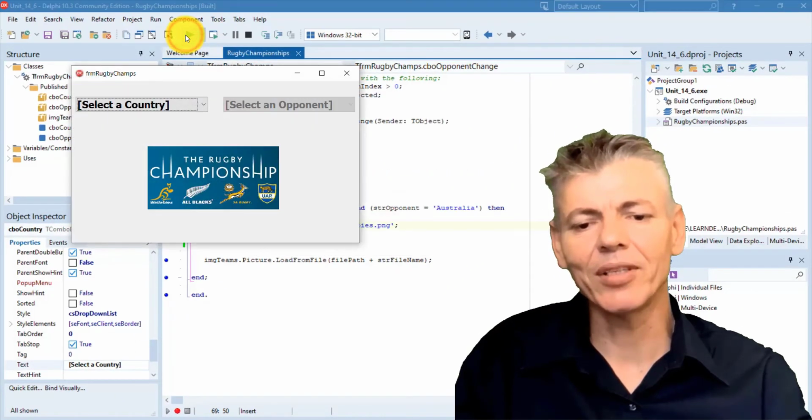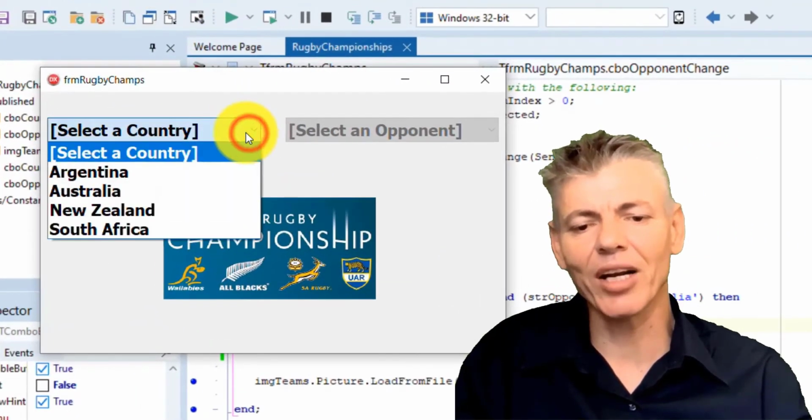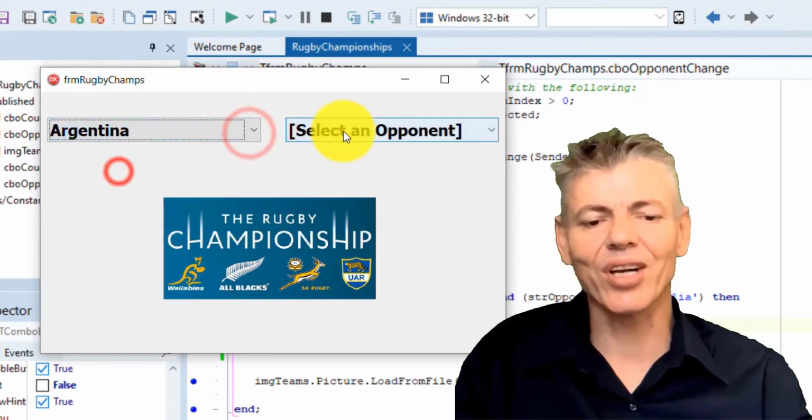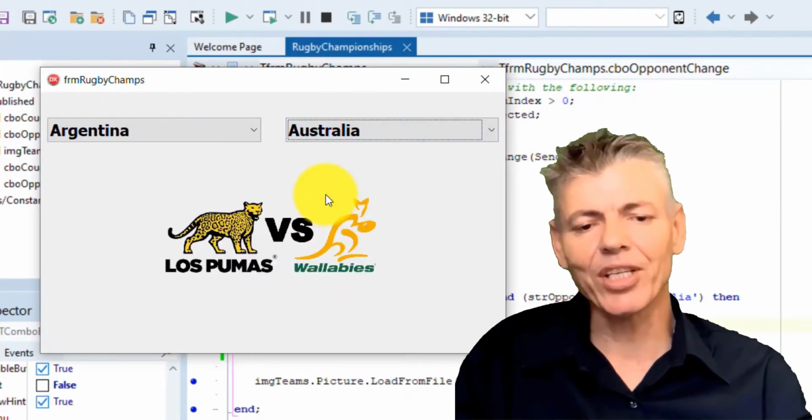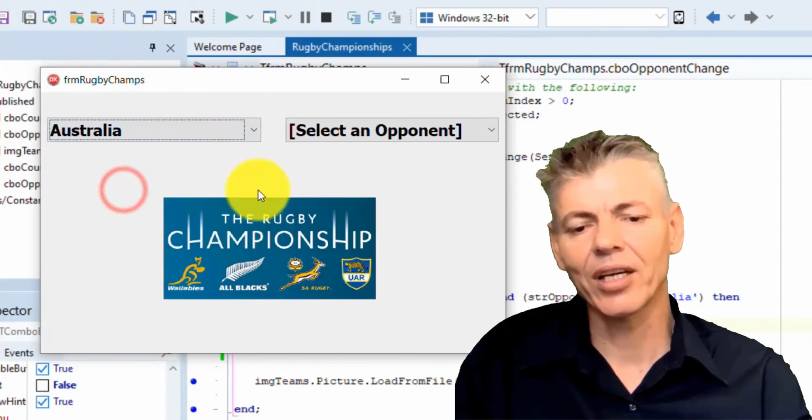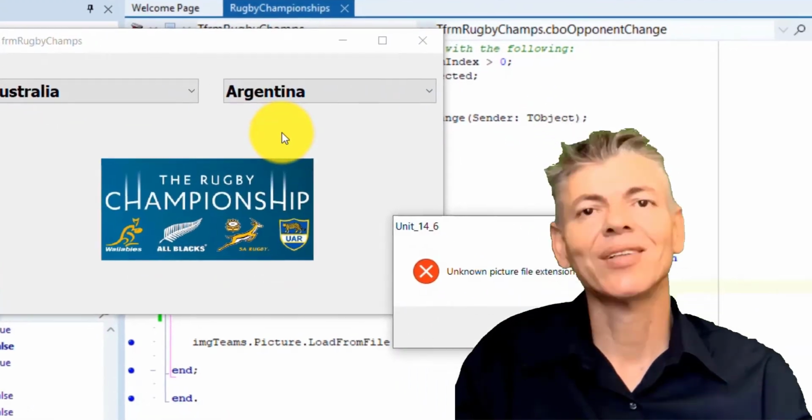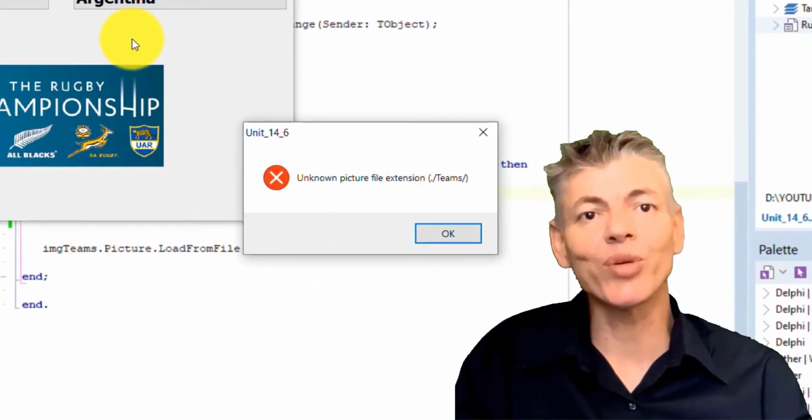Run the program. Select Argentina from the left combo box and Australia from the right. The picture for Las Pumas versus Wallabies must display. Now select Australia on the left and Argentina on the right. You get an error message because we don't have a condition that checks the country names in reverse.